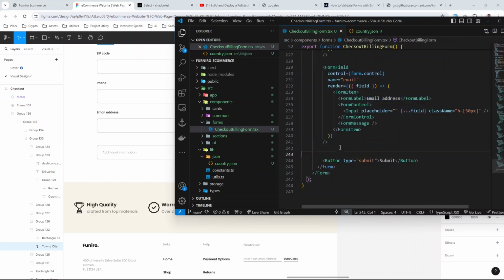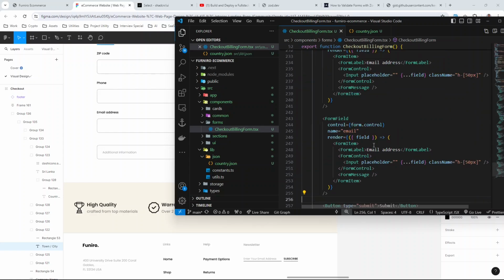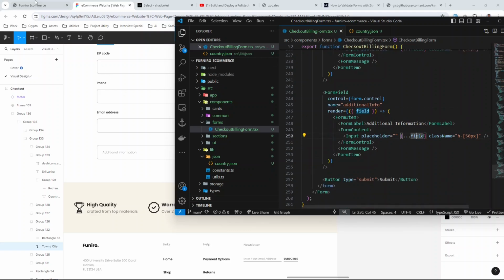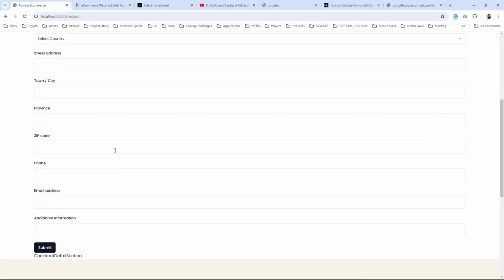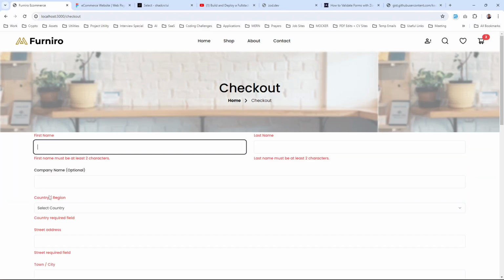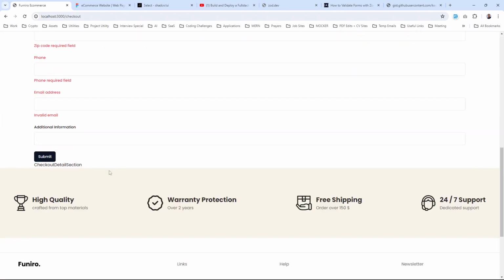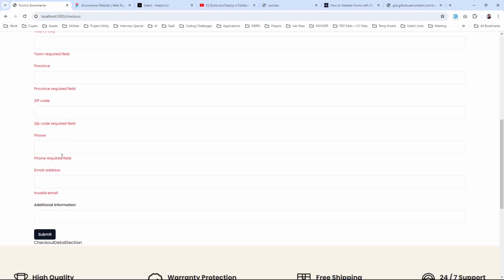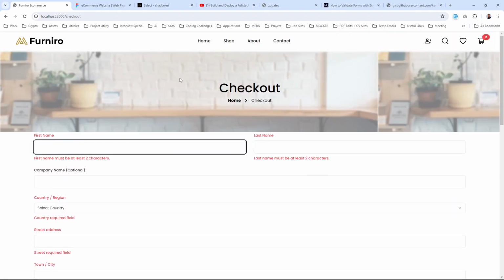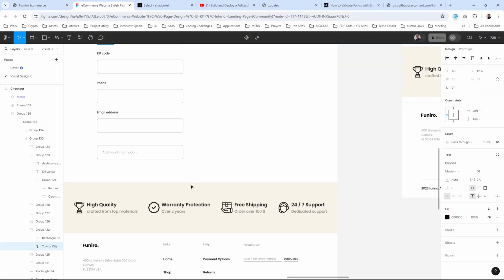Okay, so yeah, we could just grab this one. It doesn't have a label, so I think it should have a label, right? So that they know what the field is for. Additional information, and then we have additional info as a key. Boom, there we go. So all the fields that require validation, we have, we require you to enter your validation and so on.